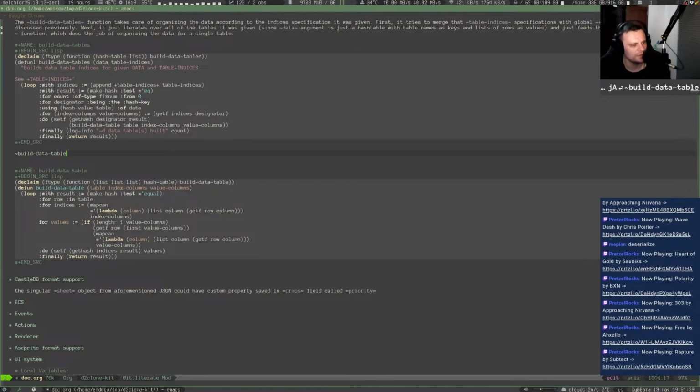Okay, so the build data table function, how do I put that? It transforms the rows represented as plists into hash tables in which the keys are the lists.